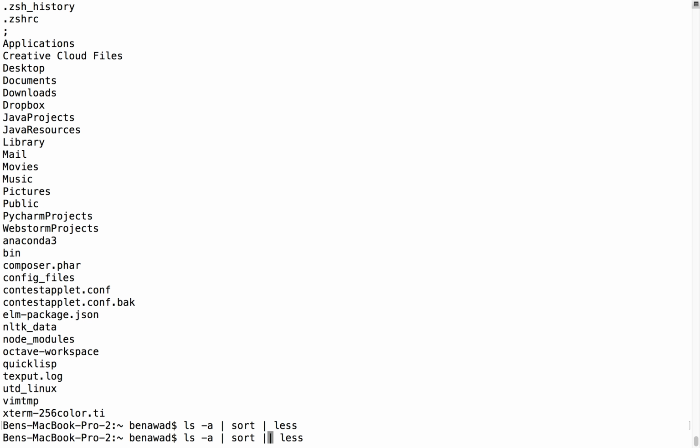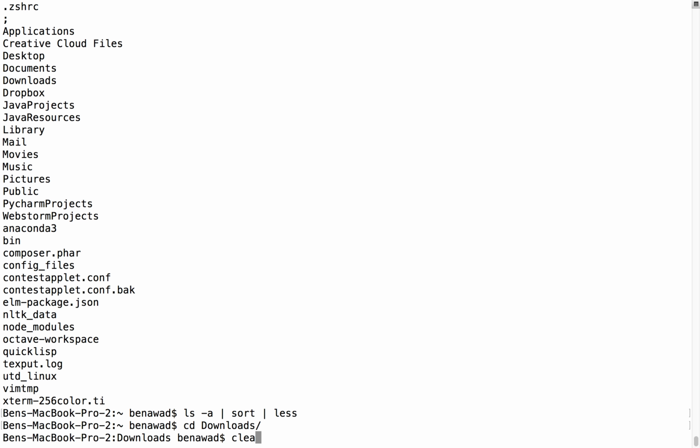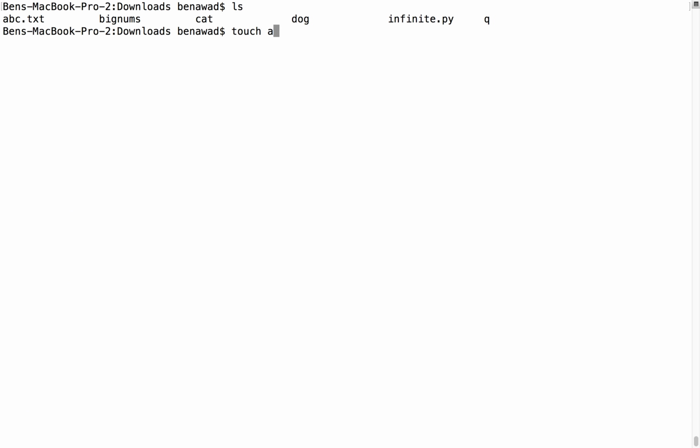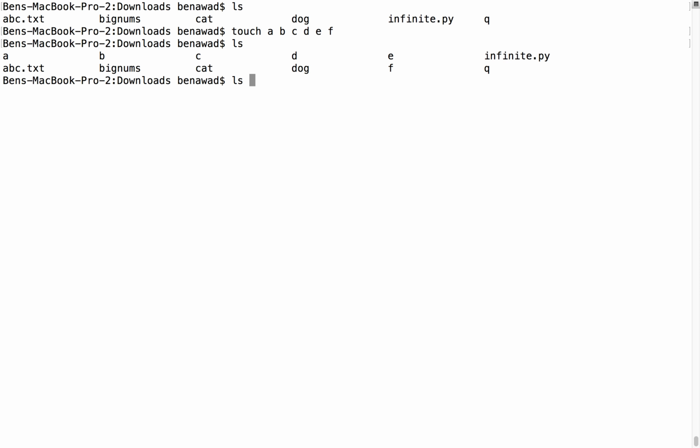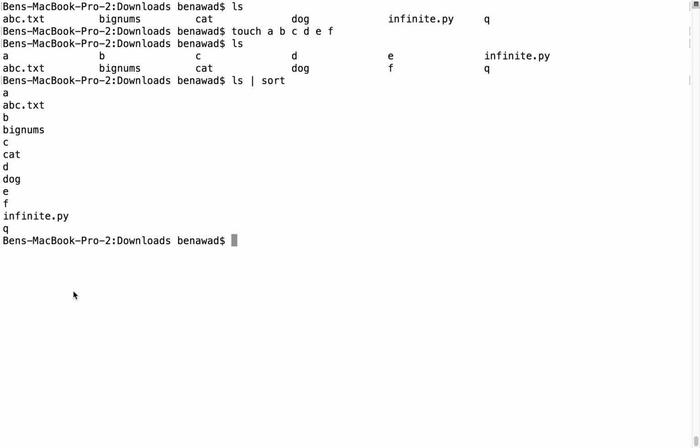Another one you'll see is unique, to get rid of duplicates. To show you that, I'm going to go to my downloads real quick and create some files: A, B, C, D, E, F. If I do an ls and pipe it to sort, you'll see it just looks like this. Now let's say I create some duplicates, touch A, B, C again.